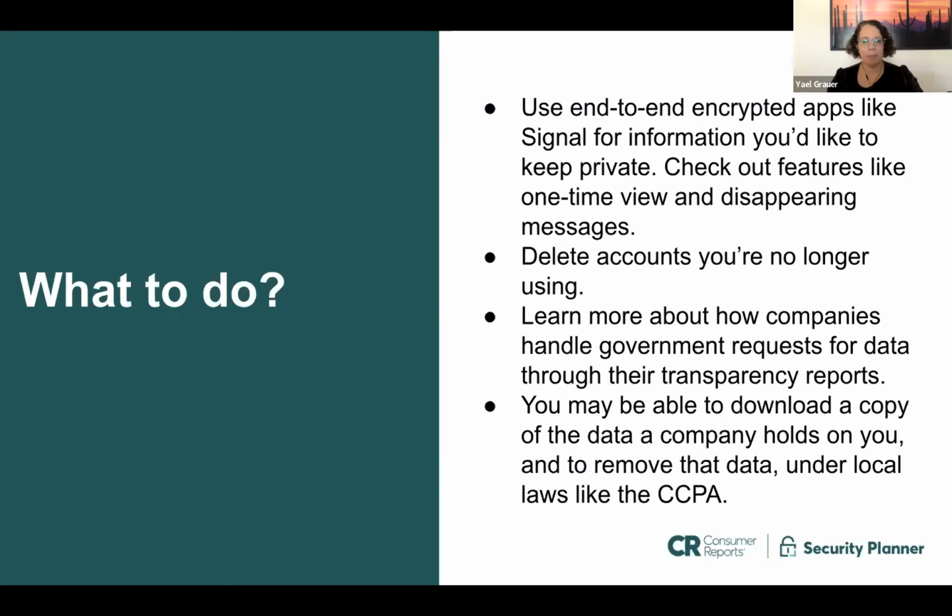Disappearing messages will keep it off of your device unless somebody screenshots it. One-time view means people can only see it once. And again, it's not perfect, but it does reduce your risk. And then what about companies?